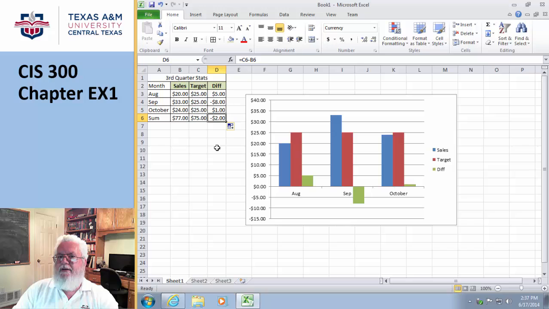So it was smart enough to figure out when I grabbed that guy and drug him down that it was going to copy the formula, but not absolutely copy. It's not going to be copying C3 minus B3 exactly. As it's copying, it's translating. It's saying, I know that you had a formula set up here, and I bet what you want is that formula being replicated every single row. Okay, that is pretty doggone cool.